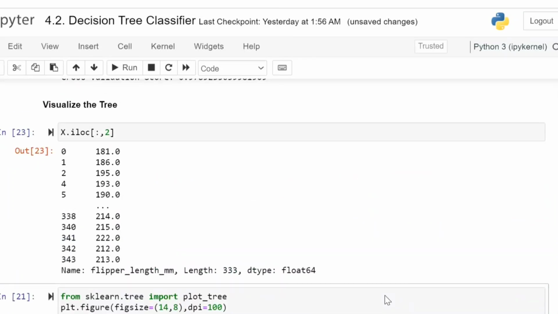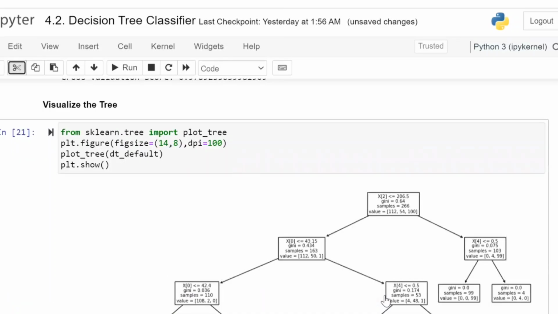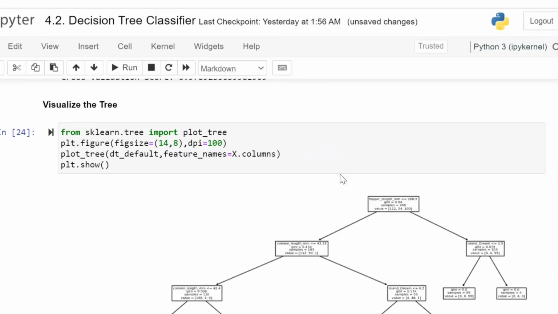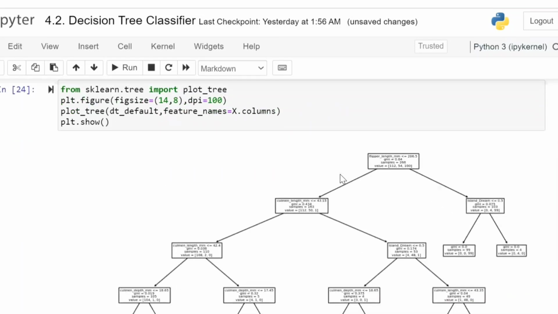Sir, instead of writing like this separately, can we do it here itself? Yes. What we can do is feature_names equals. What are the feature names? I'm writing with respect to columns. So for X of 2, automatically it will take the columns. X dot columns, in that 2. What is that 2? Flipper length. It automatically selects that one. So it is going to take the column names. So now you can see this.